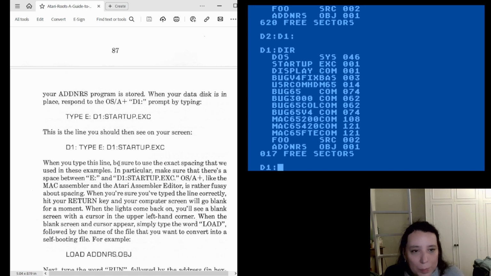When you type this line, be sure to use the exact spacing that we use in these examples. In particular, make sure that there's a space between E colon and the D1 colon startup X. OSA Plus, like the Mac Assembler and the Atari Assembler Editor, is rather fussy about spacing. When you're sure you've typed a line correctly, hit your return key and your computer screen will go blank for a moment. When the lights come back on, you'll see a blank screen with a cursor in the upper left-hand corner.